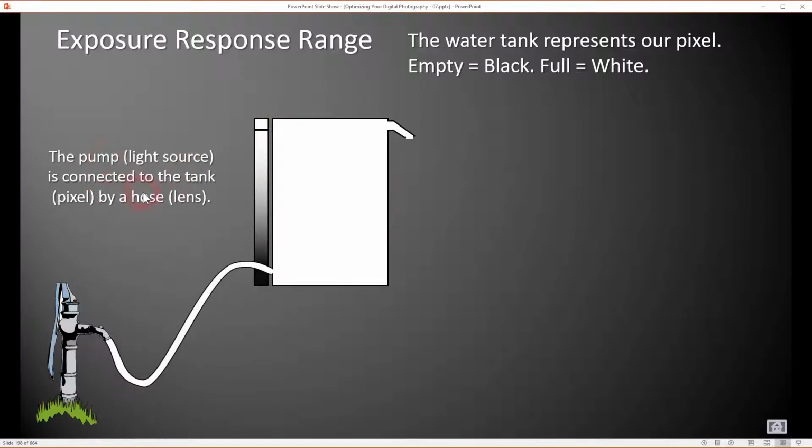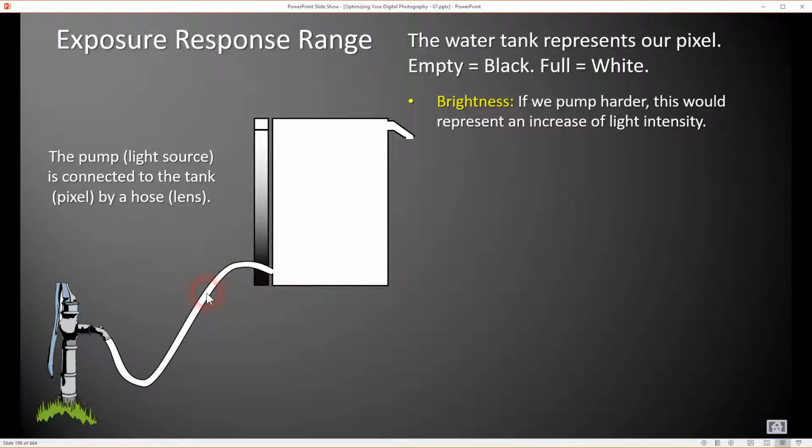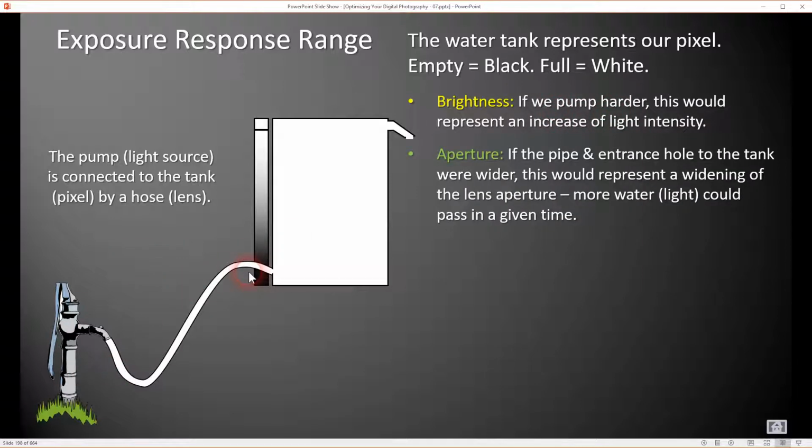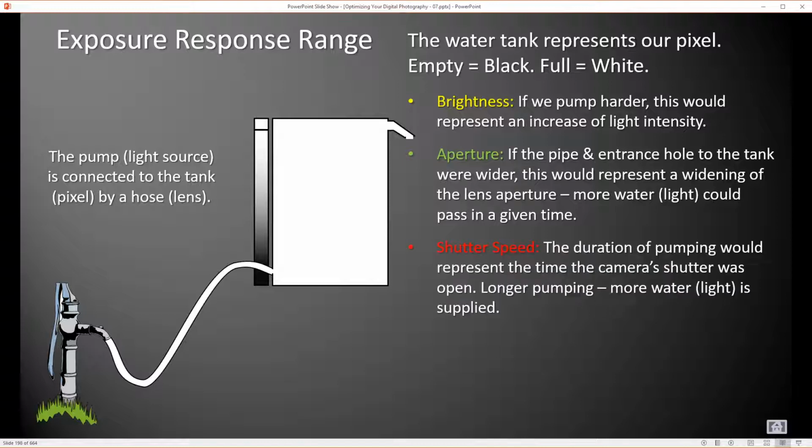The light source is connected to the tank by a hose. So the tank, our pixel, is connected by a hose, and these are the photons of light, the lens. The brightness of the scene can be represented by pumping harder, which would represent an increase of light intensity, more light going through. Aperture: if the pipe and entrance hole to the tank were wider, this would represent a widening of the lens aperture. More water or light could pass at a given time.